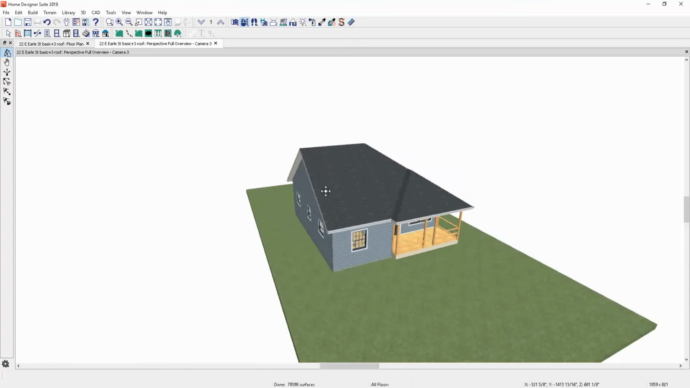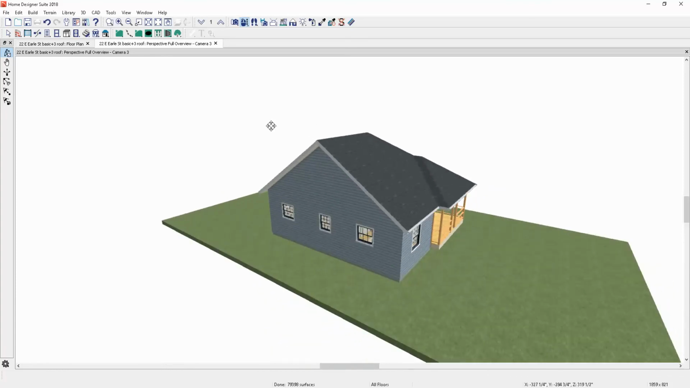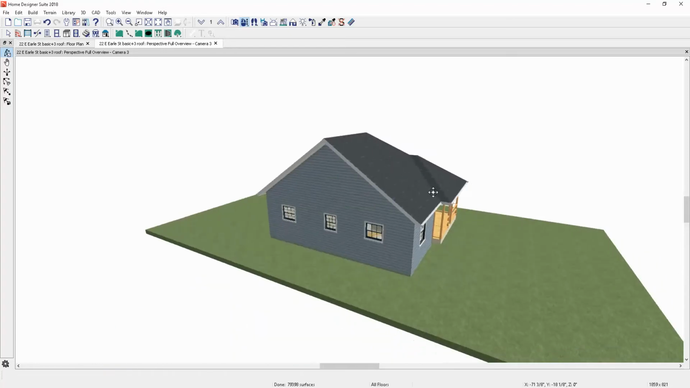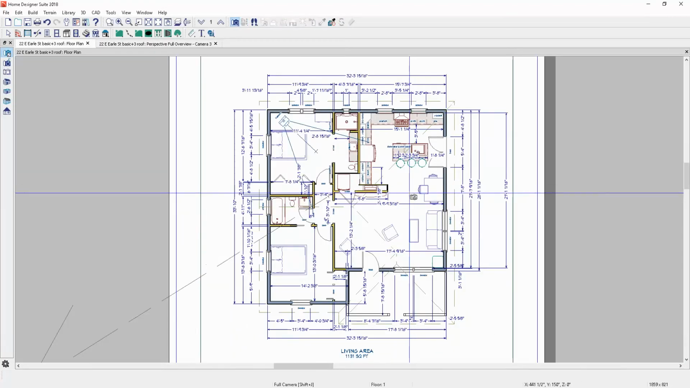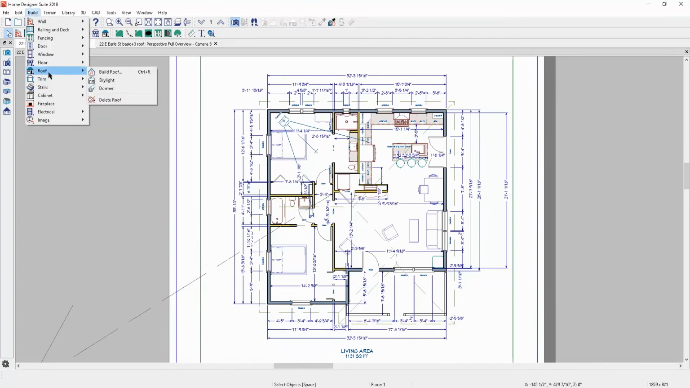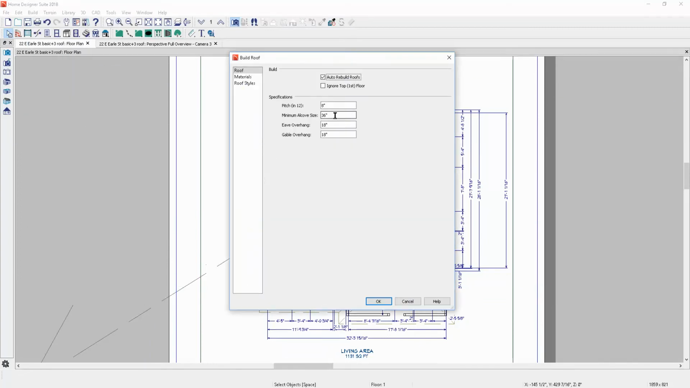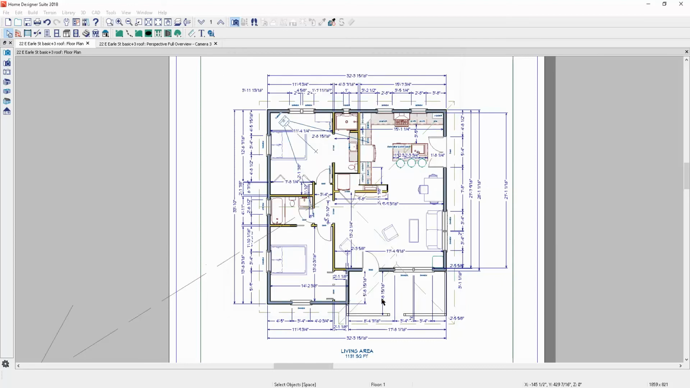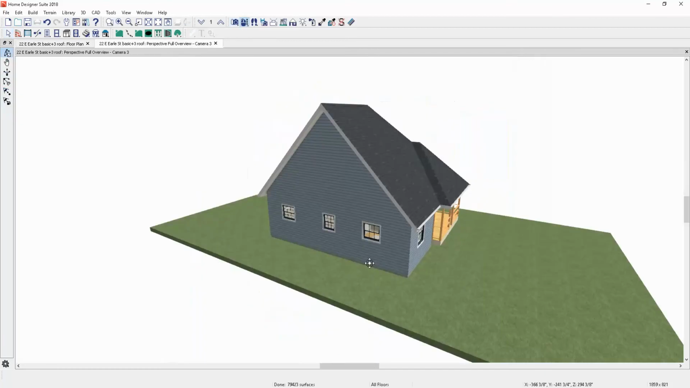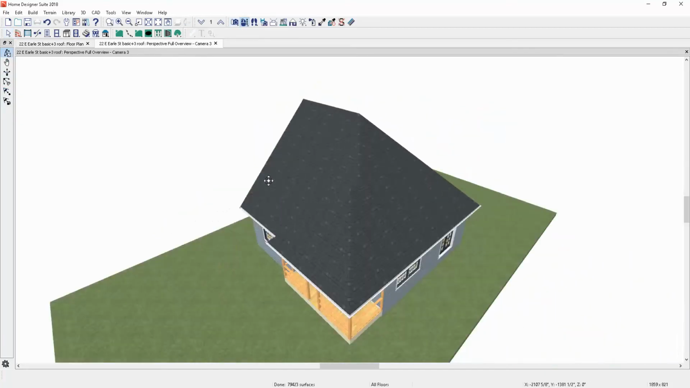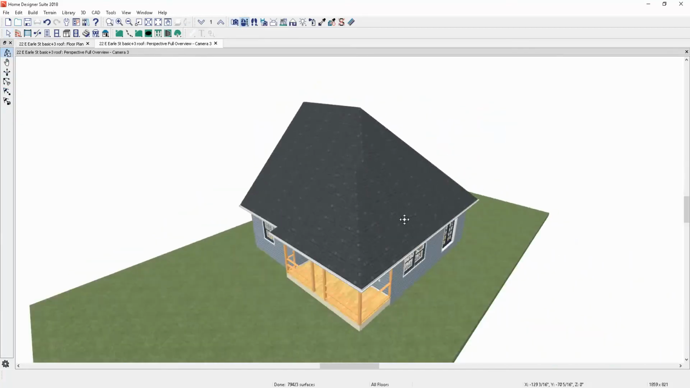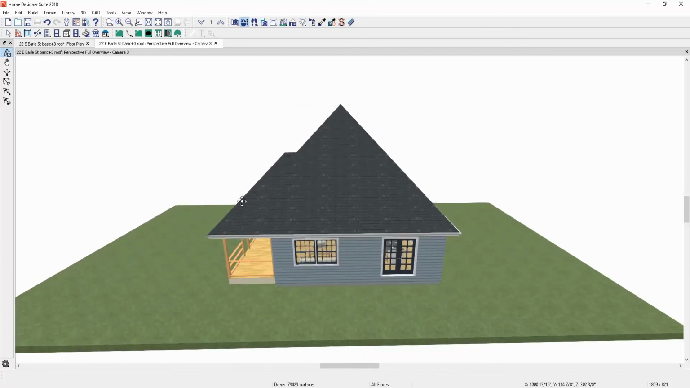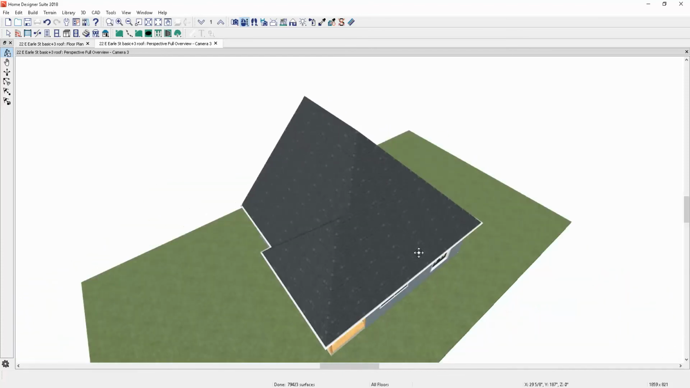So now there's a gable roof over here, and it's 8/12 because that's what the pitch is set to in the build roof dialog. Let's go to the build roof dialog and change that to 12, and it should change automatically. Yeah, it changed to 12. That setting makes all the roofs 12/12. Now the porch is 12/12, and this over here is 12/12.